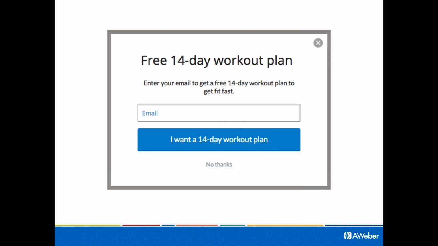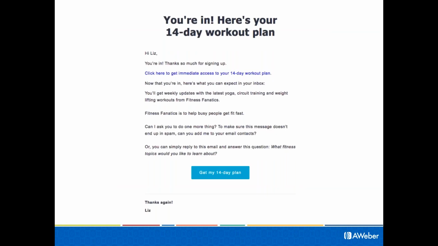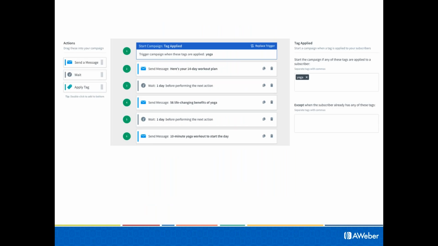So this is a sign-up form. Here's the welcome email that'll trigger after people fill out the sign-up form. And now I'm going to show you on the back end how I set it up so that the sign-up form would trigger the welcome email. So I first created a campaign in Aweber, and a campaign is basically an automation series that you can create. And I created it so that it would trigger off the tag yoga.